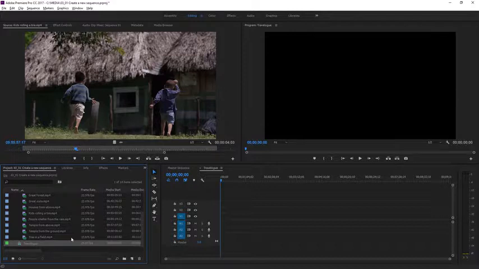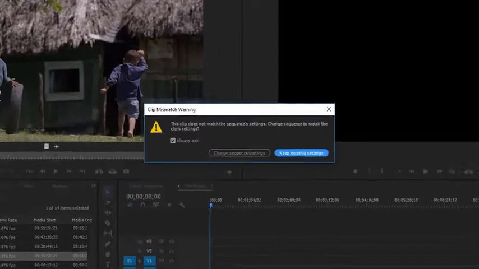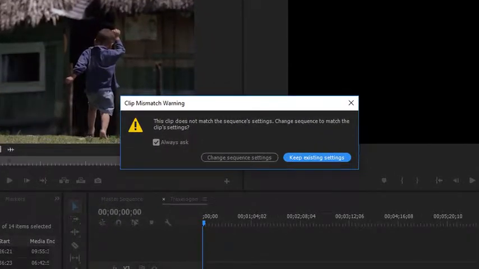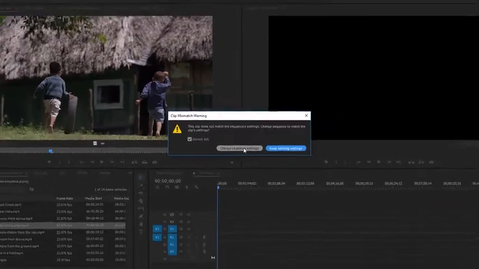Now, creating a sequence using a sequence preset gives you the most control, but it does mean you need to know the settings. And look what happens when I take one of these clips and drag it into the sequence I've just created. I get a clip mismatch warning. This clip does not match the sequence's settings. Do you want to change the sequence to match the clip's settings? This means you can get the settings wrong safely because Premiere Pro is going to give you this option to automatically change those settings when you add a clip. So let's do that. Let's change sequence settings.